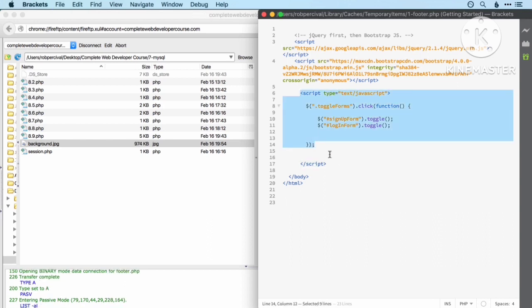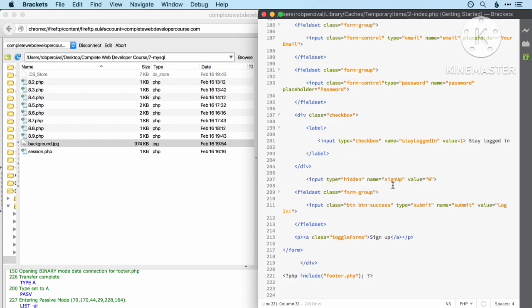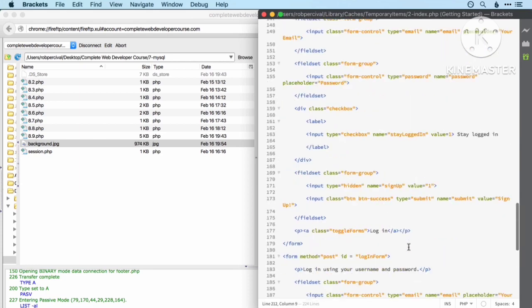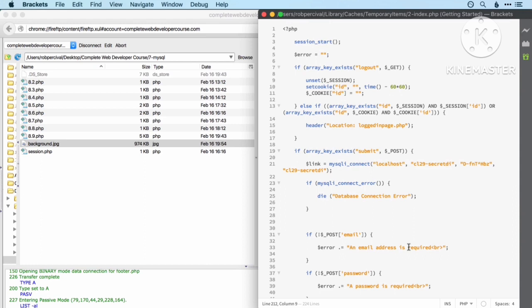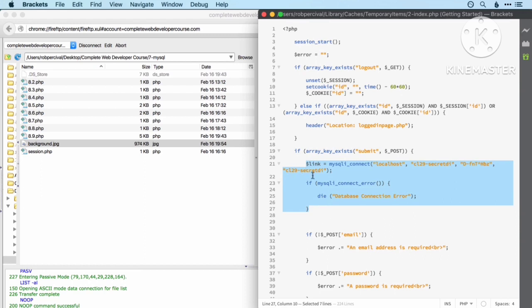Notice that this script is only for the home page, but it won't cause any problems on any of the other pages. So it's probably simpler to just leave it there. Okay, and the other bit of code that I want to be accessible from anywhere is the connection code, because I don't want to have the password for my database repeated throughout my website.